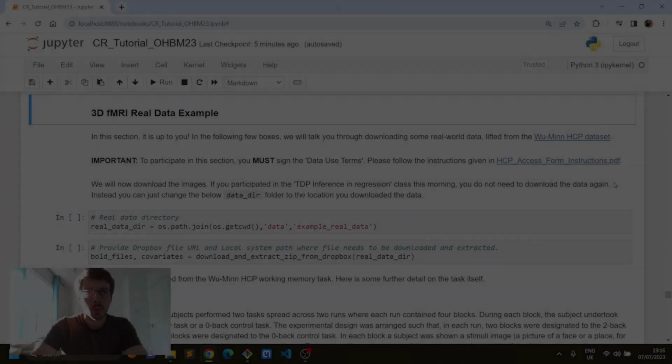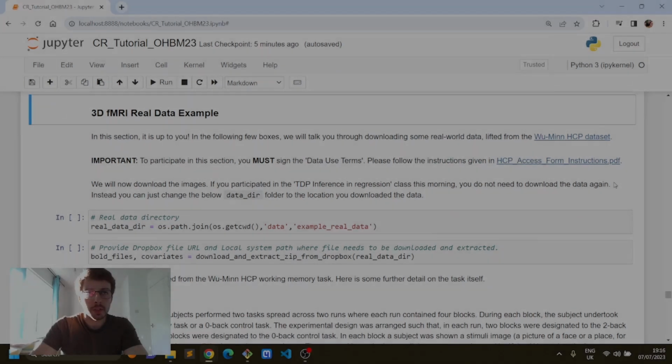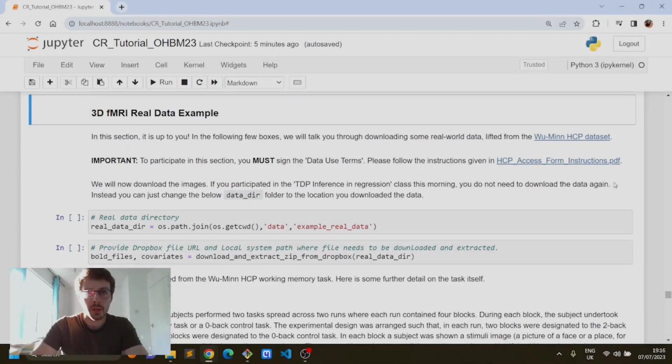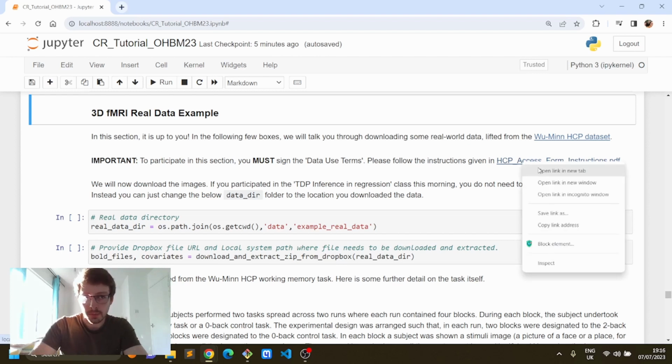In this section, you are now invited to take what you have learnt and apply it to real-world data derived from the Human Connectome project. Before participating in this section, please ensure that you have signed the HCP data use terms, instructions for which can be found in the HCP Access Form Instructions PDF.